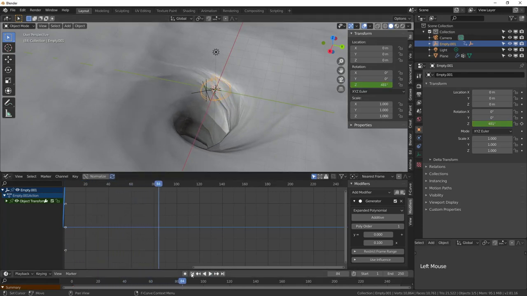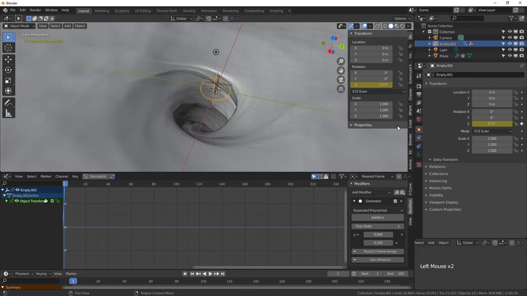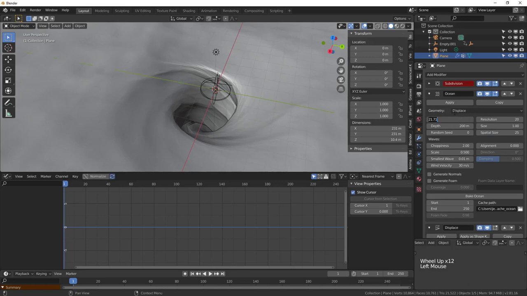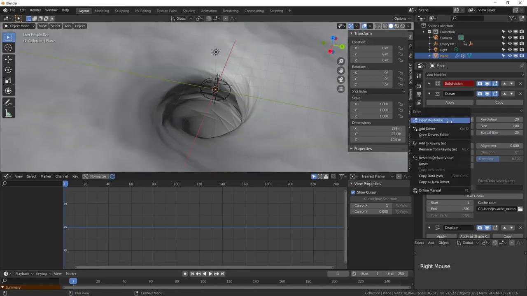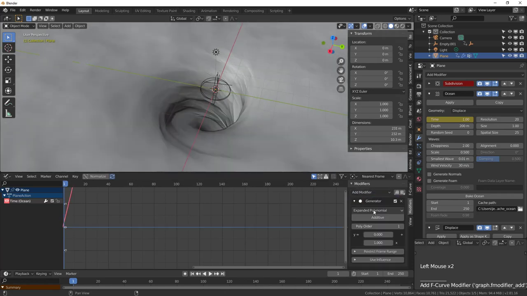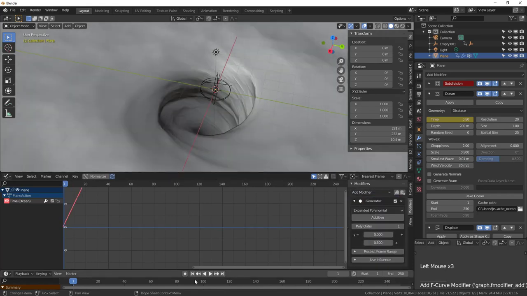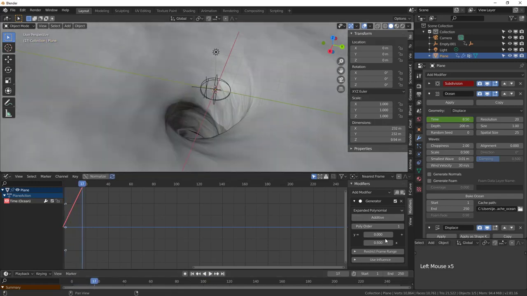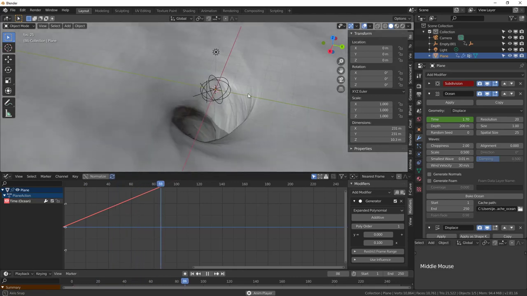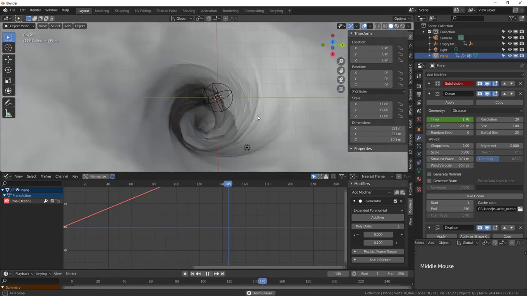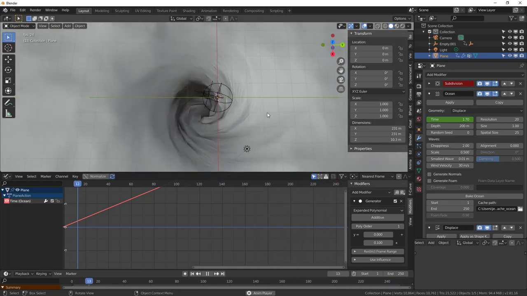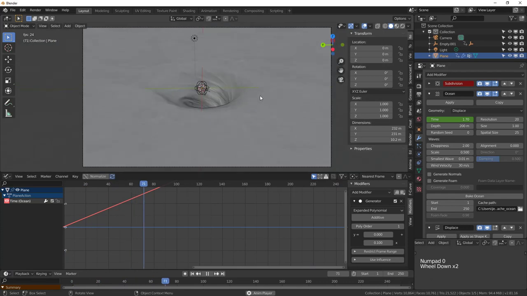Now we want the water to also animate. So we're going to select the water, go to the time here, bring it to 0, and add a keyframe. I'm going to do the same thing: add a generator. I'm going to set it to something like 0.5. Not too fast. Let's go 0.1. There you go. So now we've got animated water with an animated swirl that wobbles. Now it should probably wobble the other way around, but that doesn't really matter because the effect is now there.